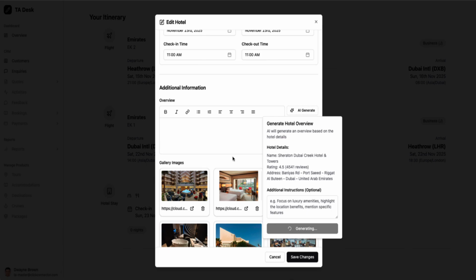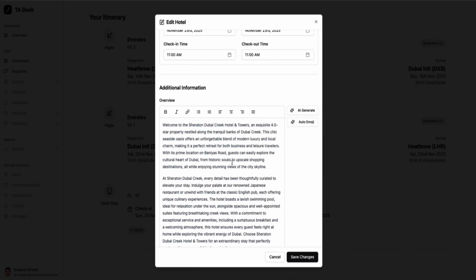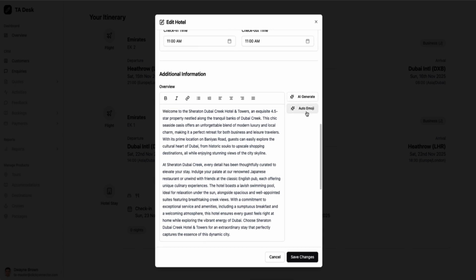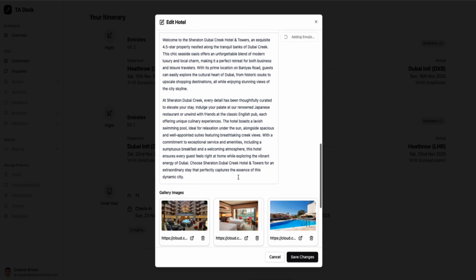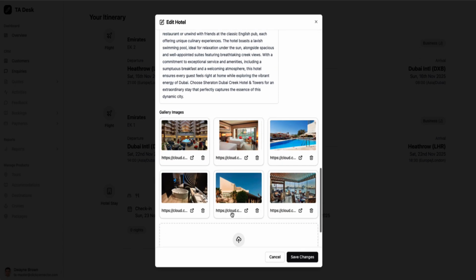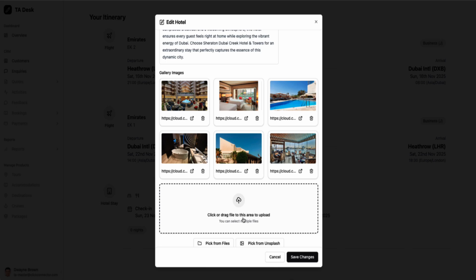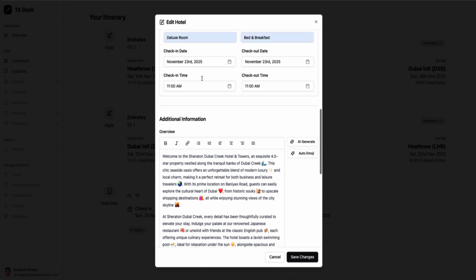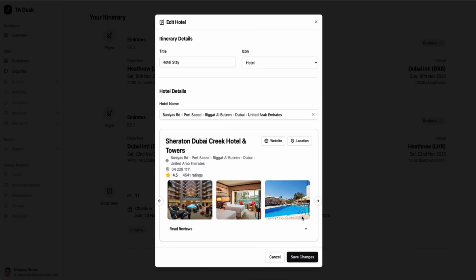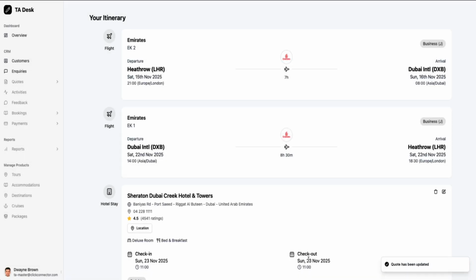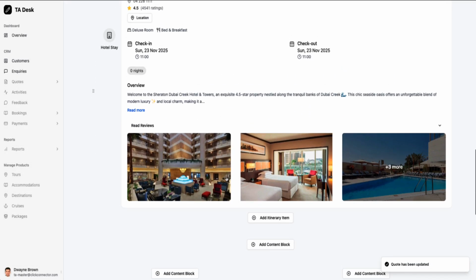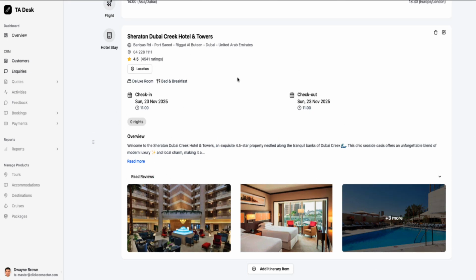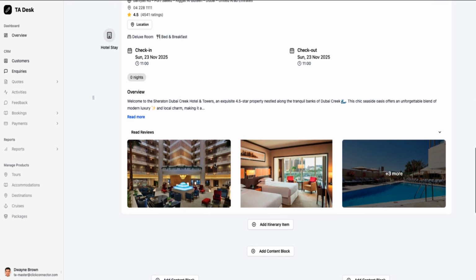If I want a description added, then I can click on AI generate and then click on generate overview. That will basically add a small description about the hotel. If I want, I can add emojis to this description as well. If I want to manually add images, I can drag and drop images here. As you can see, the image is added on top, and then I'll click on save changes. So the hotel details will be presented to the customer, something similar to this.